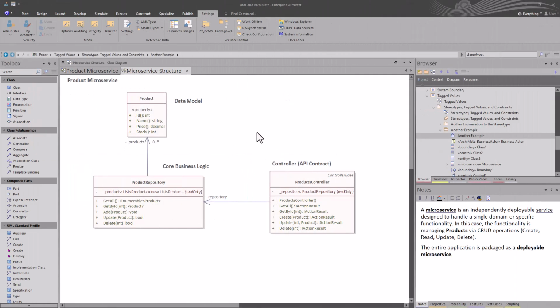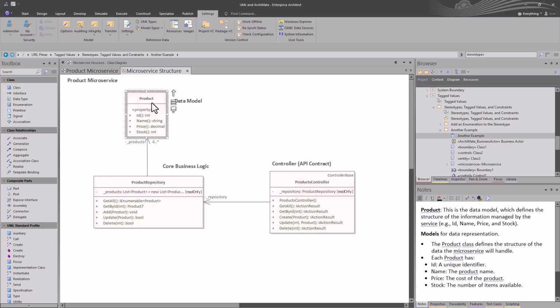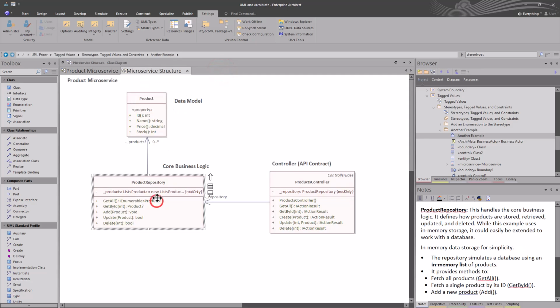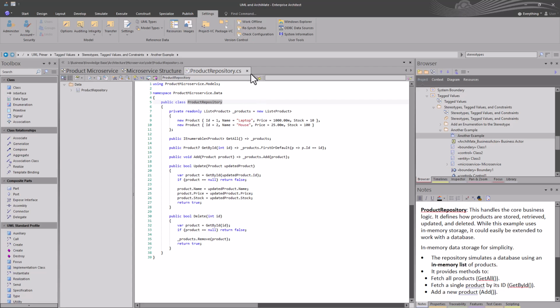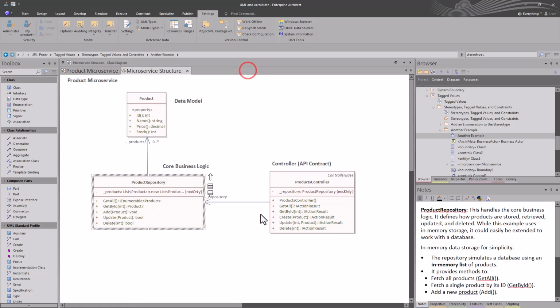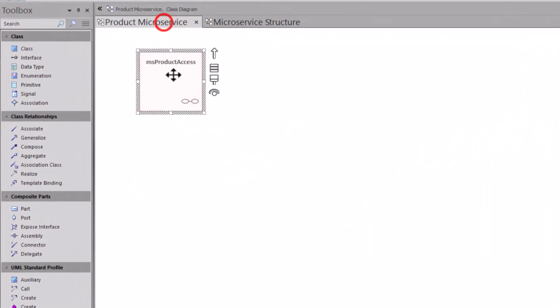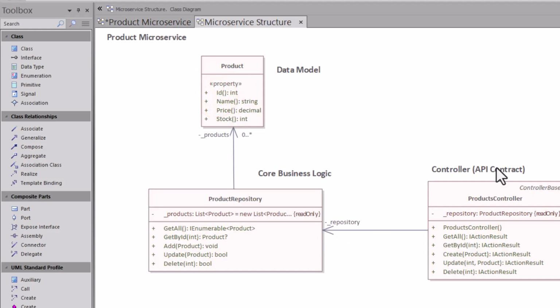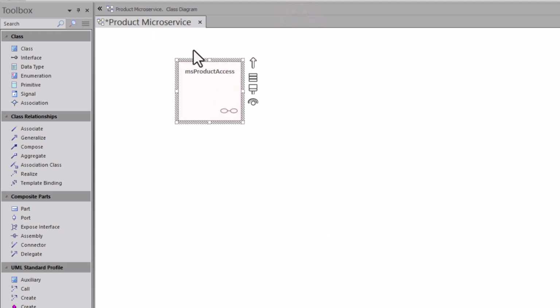So let's put this into real action, all right? So this is a product microservice that was here that basically deals with fetching product information. So we've coded this out. We've got a very simple code in here in C# for this demo. And this represents the entire microservice. So if we go out, here is the microservice as a class element, and the composite drills down into a view of the entire microservice, all right? So we have our data model, our business logic, and our controller. And this can be then extended and deployed in any technology, all right?